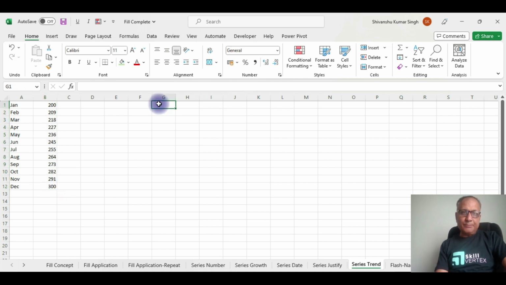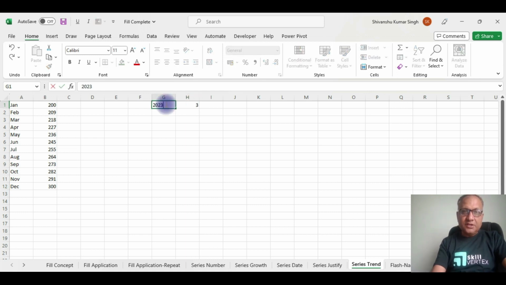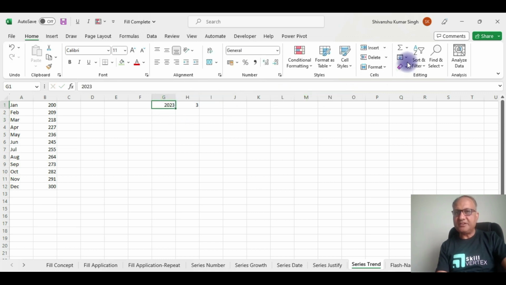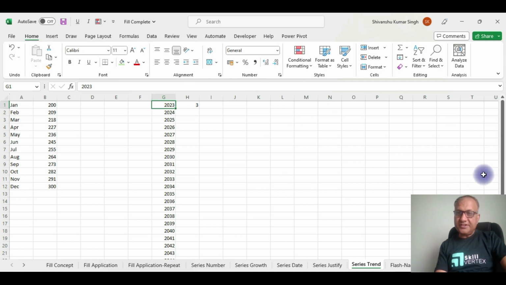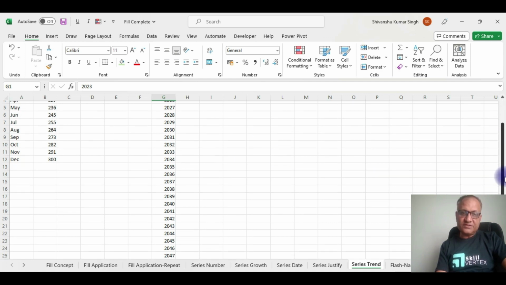Now I'll give you another example of GDP. Right now India's GDP is around 3 trillion. We are sitting in 2023, and if you want to go to 2047, let me get the series of years. I'll click on this and I'll say in columns, stop value is 2047, and I'll say okay. So it has generated the year numbers till 2047.